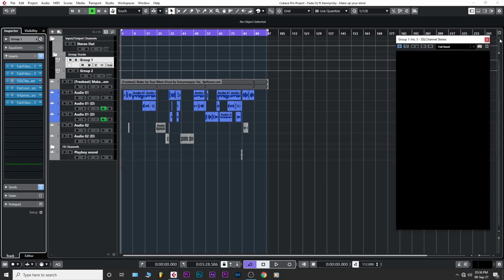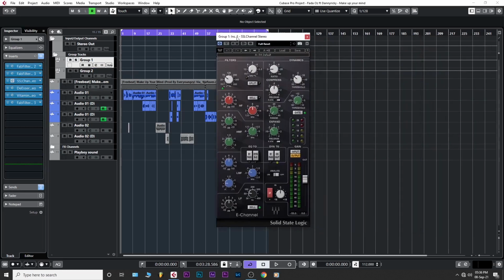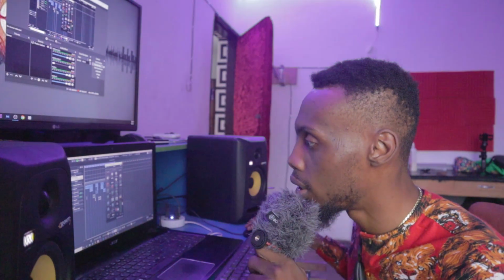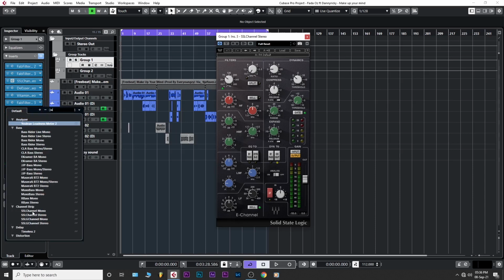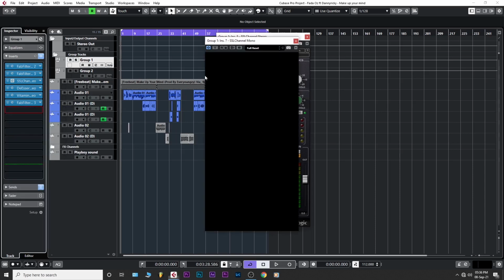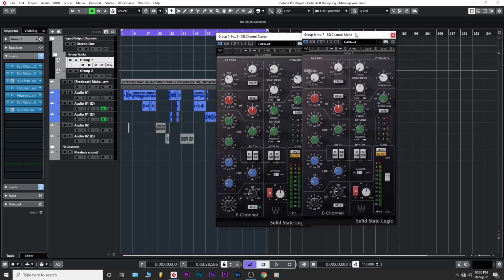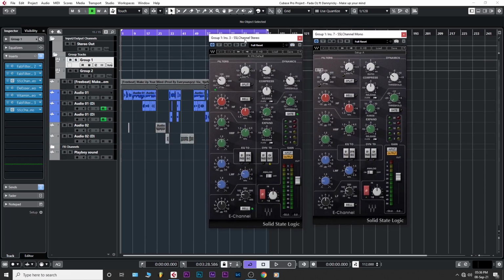I cannot use mono plugins here. For example, this is SSL Channel Stereo. That is the SSL Channel Mono. Let me check. This is the mono version of the plugin. They do the same thing, but if you see on the screen here, it says SSL Channel Stereo and SSL Channel Mono.